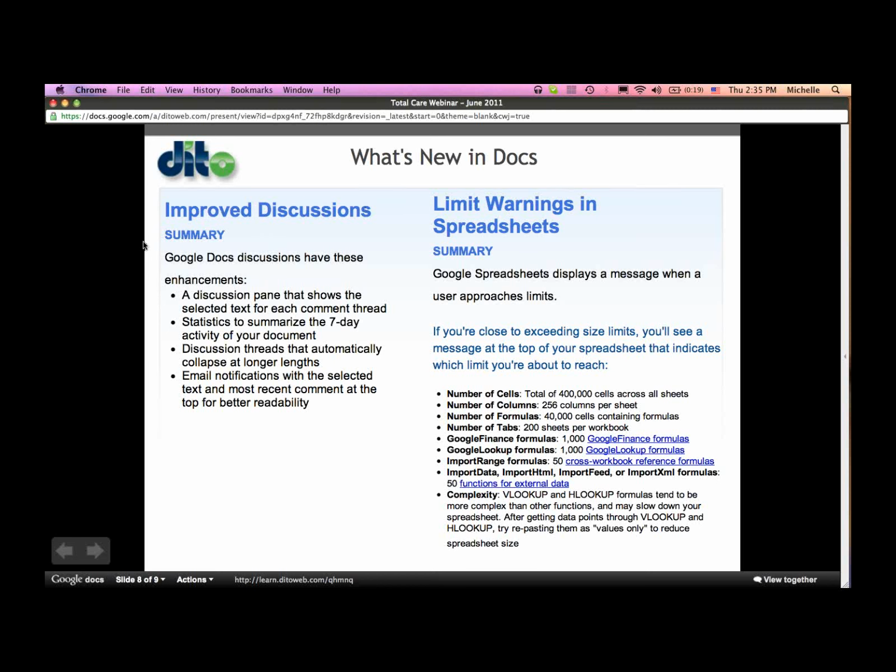What I want to talk about and demonstrate is the improved discussions in Docs. The discussion pane shows the selected text for each comment thread, and I really like that feature. We previously had comments and discussions; they've incorporated the two, and I think they've blended them nicely together. Then you also have email notifications when the selected text and the comment are updated. So let's go ahead and take a look at those.